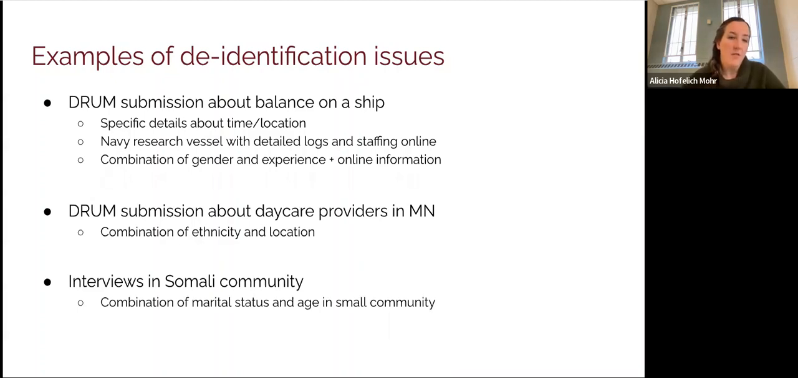Finally, this example comes from one of my colleagues, Shanda Hunt's research. She did interviews about sexual health in the Somali community. She had a lot of qualitative data, but in that community she studied, people could sometimes be indirectly identified from a combination of marital status and age within a small community. For example, a single female with a master's degree within that community is very rare. So if they just had those two pieces of demographic information, it would be pretty easy to determine who that person was.